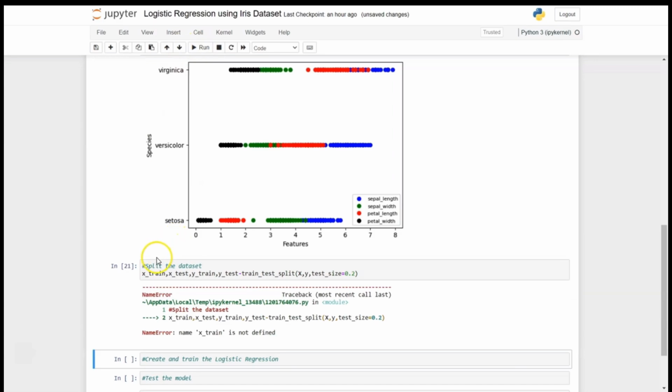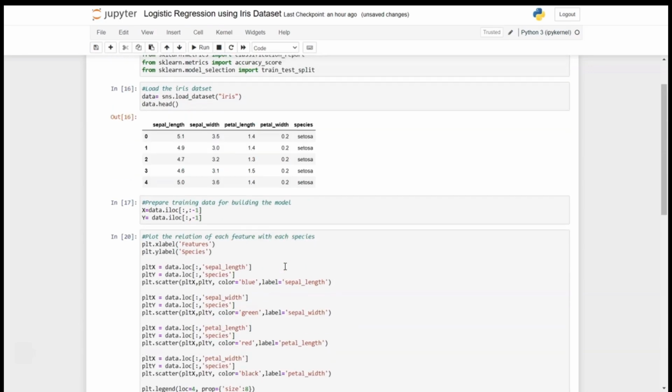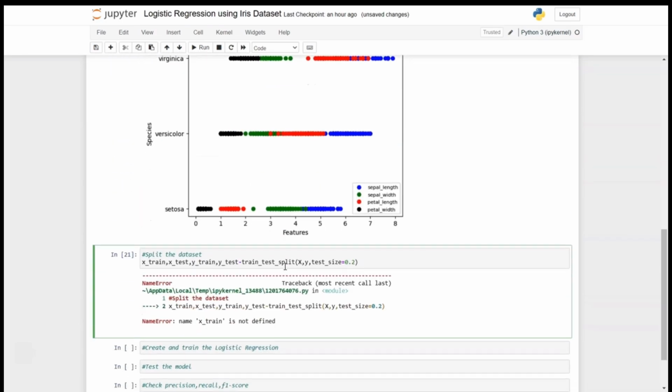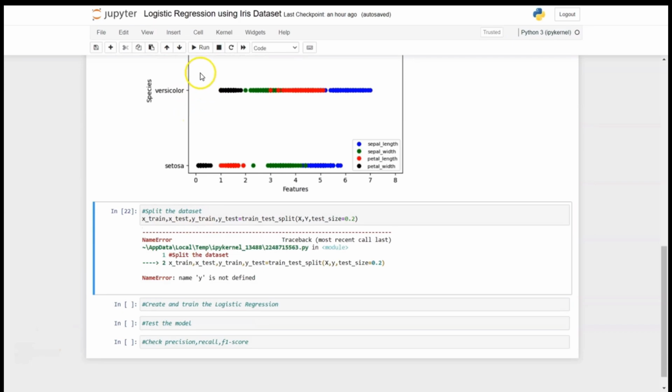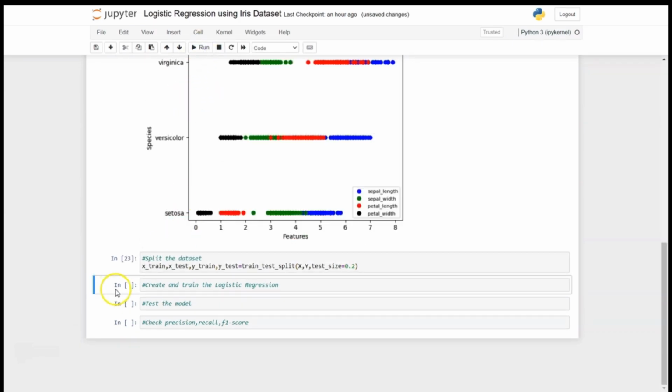I'm getting some error here. Okay, there's a typo, I have not given equal to. Now it's fine. So now we have split the data into training and testing sets, with 80% of the data in the training set and 20% in the testing set. Now the next thing is we can go ahead and create our logistic regression model and train it.